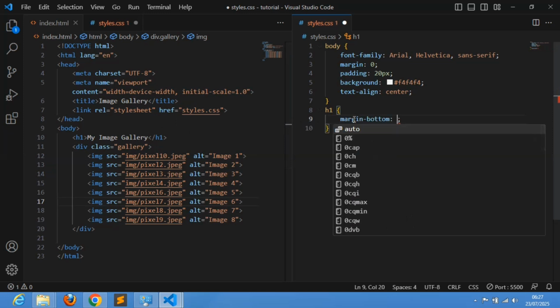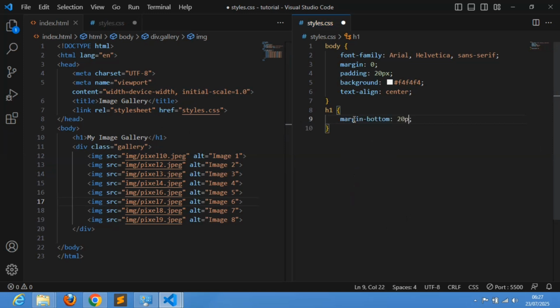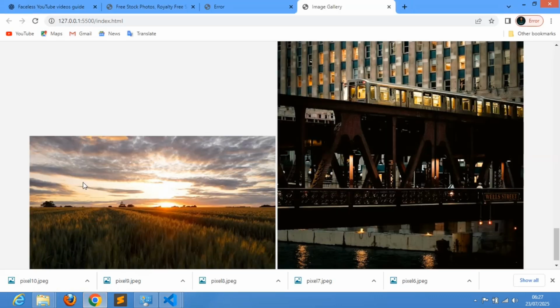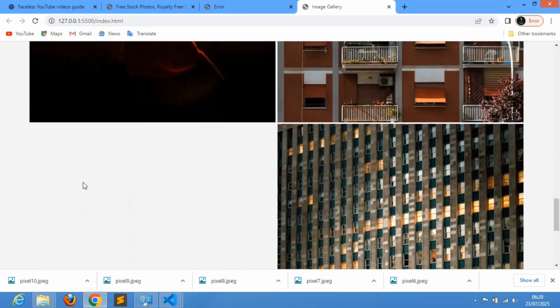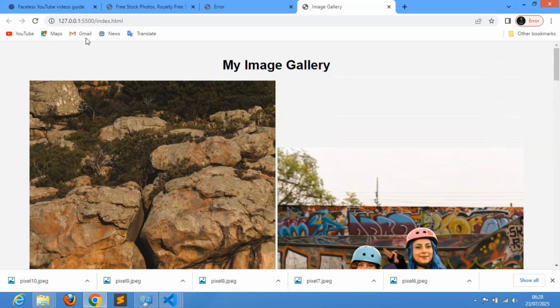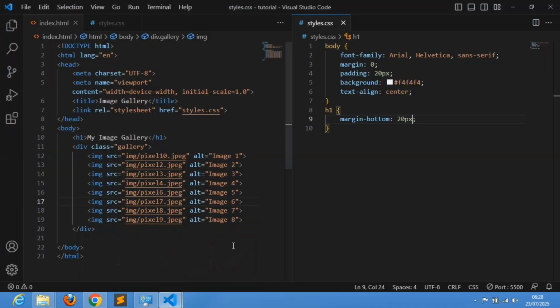So we are just going to add the margin bottom. It is going to be 20 pixels. Let's do that too. So you can see the margin between the H1 and the images.